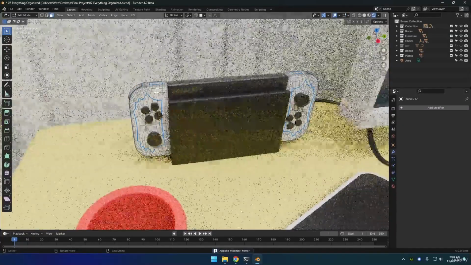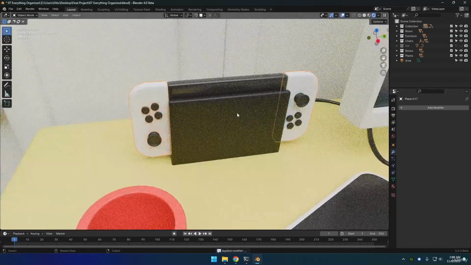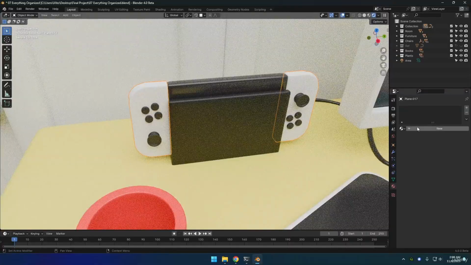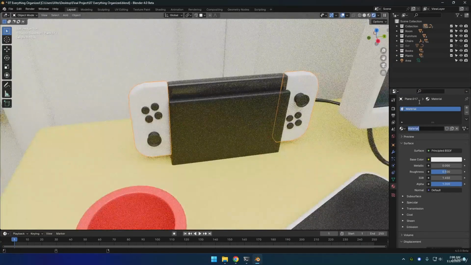And now you can see that these are two separate parts, and then using the link selection, I will be able to apply this material. So let's add a new material slot, and we can type in the name for this one.